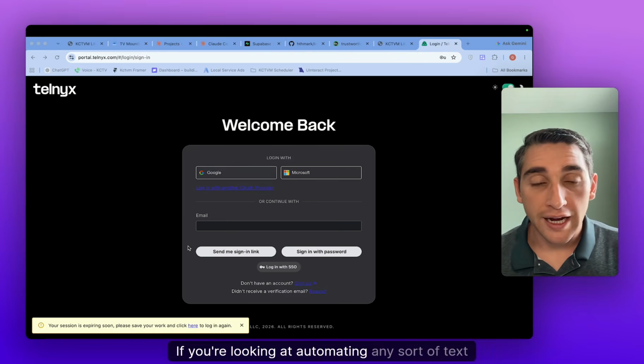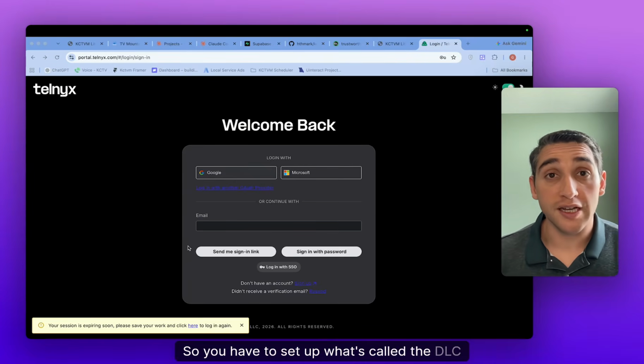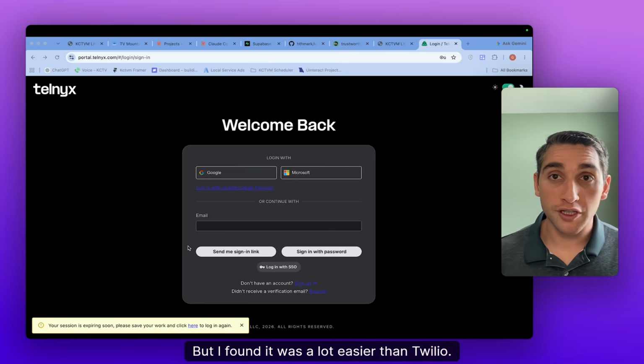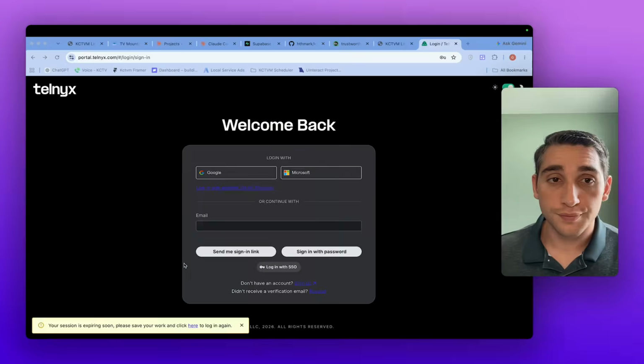If you're looking at automating any sort of text response, I would definitely use Telnyx. You have to set up what's called a DLC campaign and get 100% approved, but I found it was a lot easier than Twilio, and again, it worked very well with Claude and Claude Code.